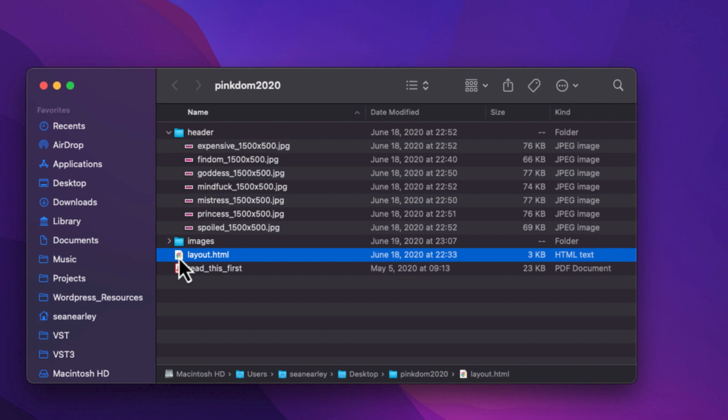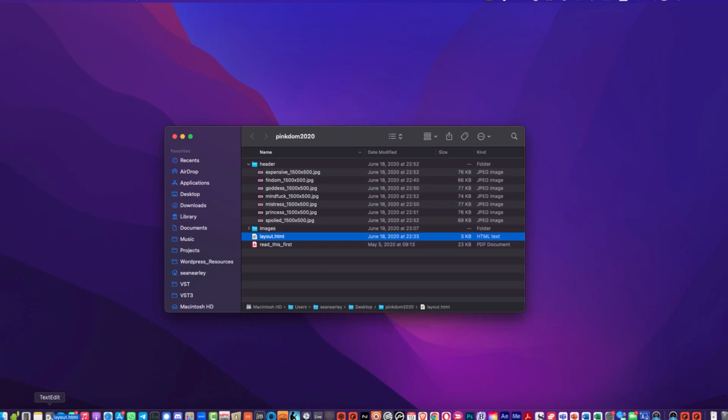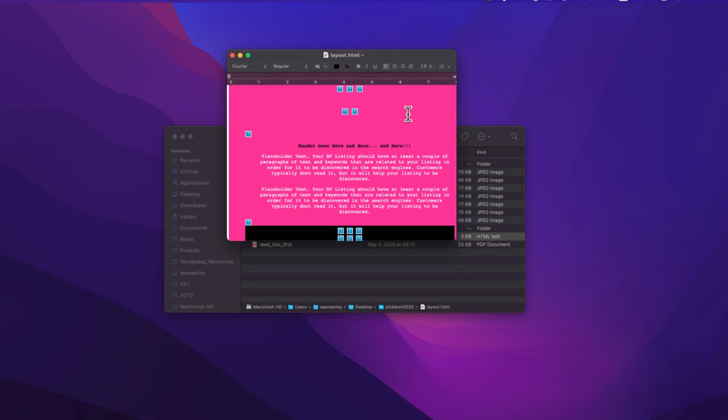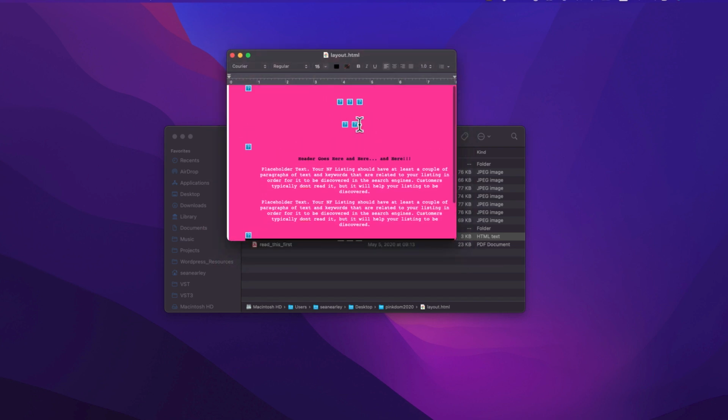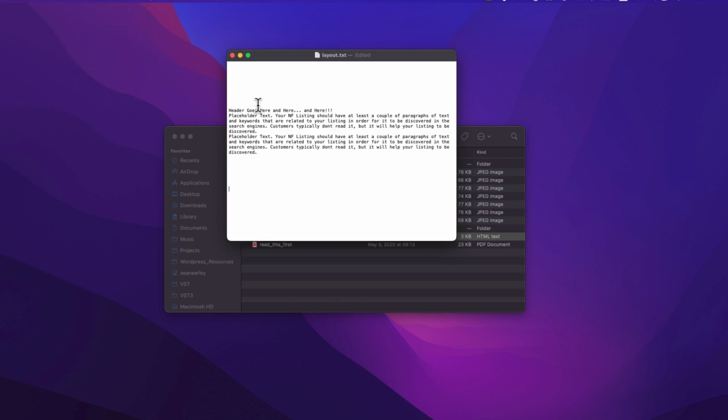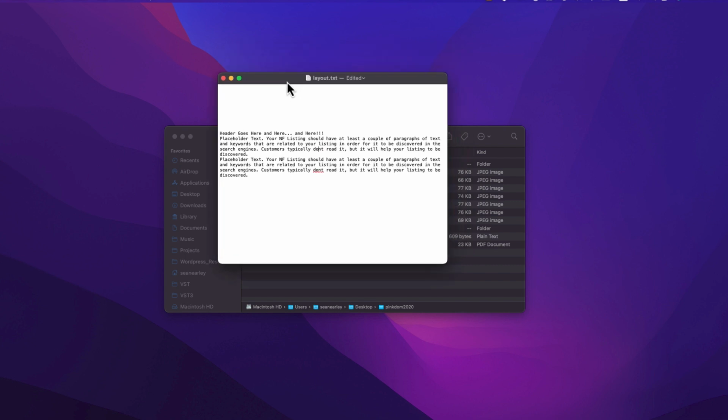Like if I take this and drag it into TextEdit on my Mac, it's going to open it in this word editor, which you might think is great. I can go ahead and change it. But when it comes to accessing the code, if I go to Format, Make Plain Text, it basically just deletes all my code and gives just text. So you want to use an actual HTML editing program, because it's going to allow you to access the code without changing or deleting anything or messing anything up.